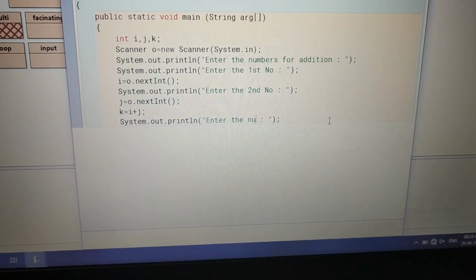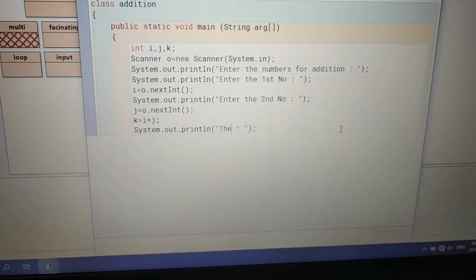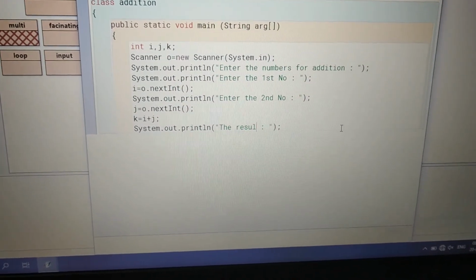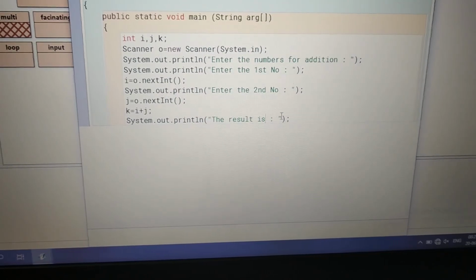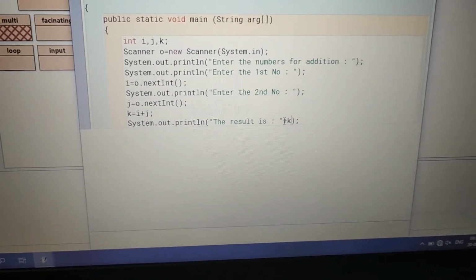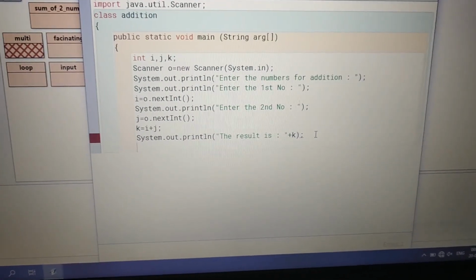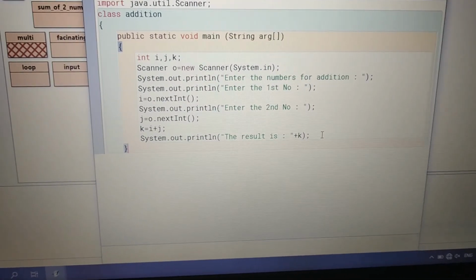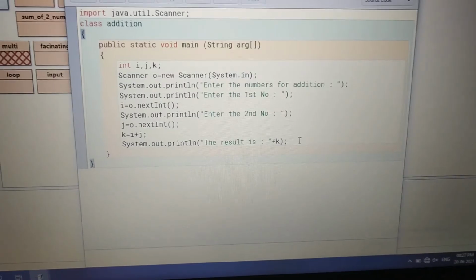Show the result is plus k. Plus is the concatenation operator, plus k. So it is the whole program. Now you have to complete the parenthesis of main, that means the second bracket of main, then the second bracket of class. See carefully the whole program.